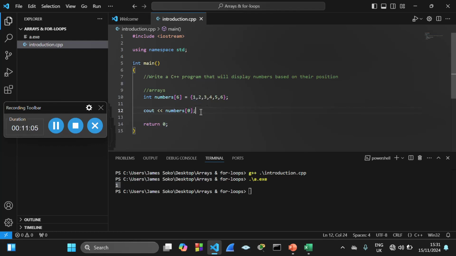Now imagine if we wanted to print out 5. So we need to know the position for 5. 0, 1, 2, 3, 4. So 5 is on position 4. We change 0 to 4. Control S to save.